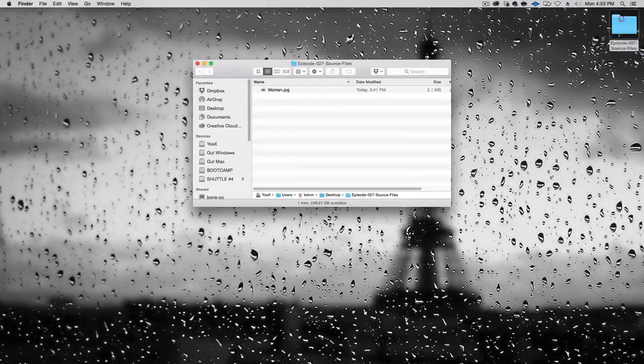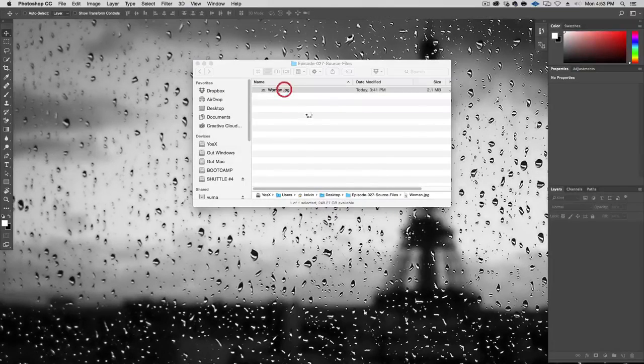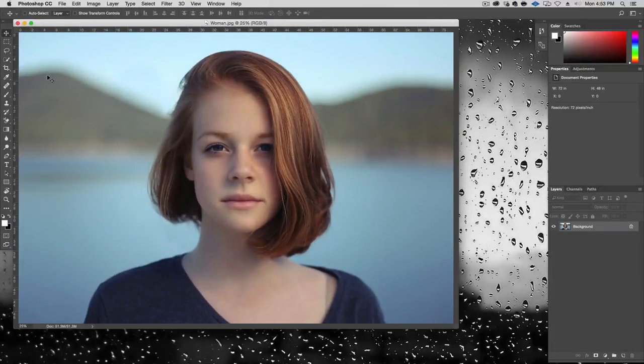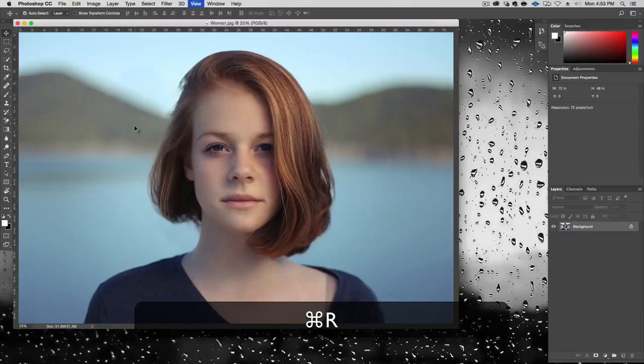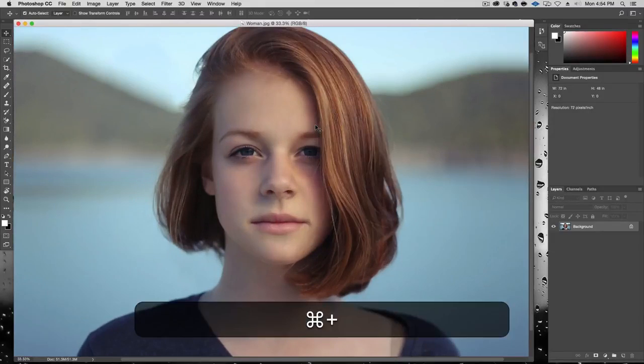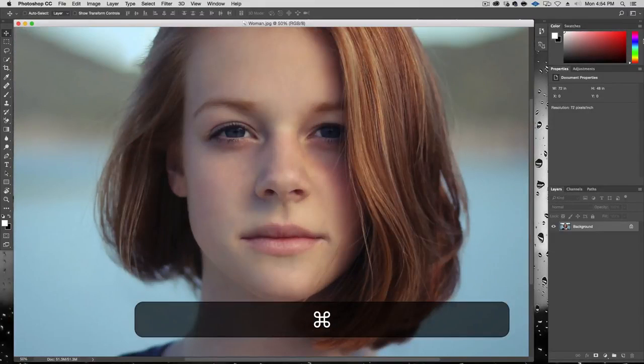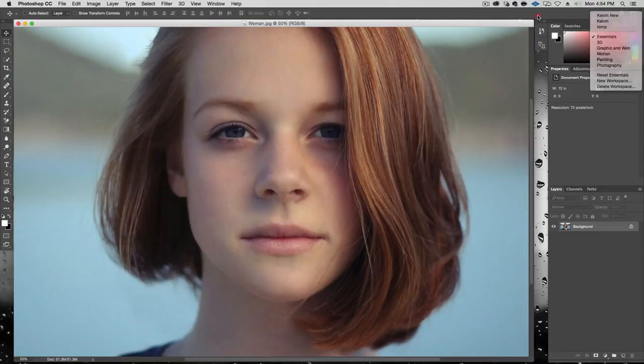So once those are downloaded, you'll have this folder, and go ahead and open this JPEG in Photoshop. I'm going to go ahead and hide the rulers, don't need those, and zoom in a little bit. I'm in the Essentials workspace, so if you want it to look the same, that's what you do. Okay, and the first thing we're going to do is actually make a selection of her hair.